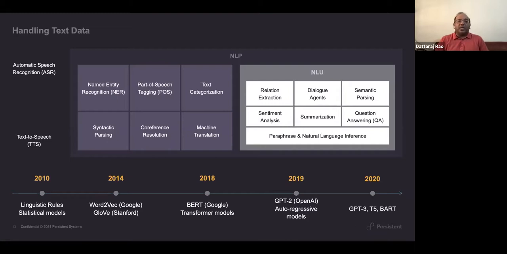So just a quick recap: the top half of the slide showed some of the things that NLP covers. It's a very vast area. With images, you have image classification, object detection, and segmentation. But with text there are a bunch of different things you can do, so different types of models have evolved.